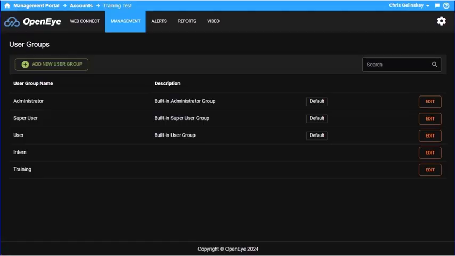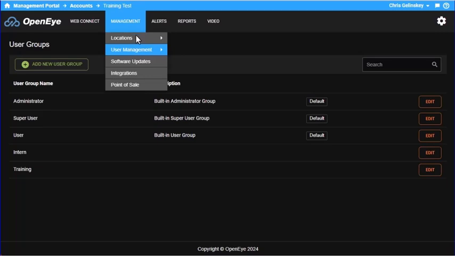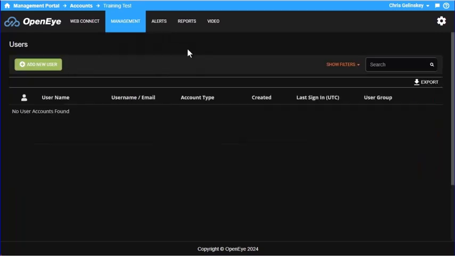Now that we have created the user groups, we will create a new user to add to that group. To begin with, navigate to Management, then User Management, and finally, Users. Just like with our user groups, we have the ability to edit an existing user with the Edit button, or, as we will do in this lesson, add a new user by clicking Add New User.